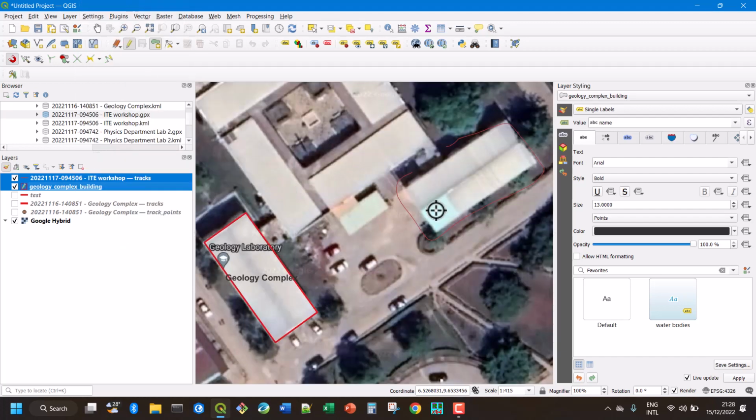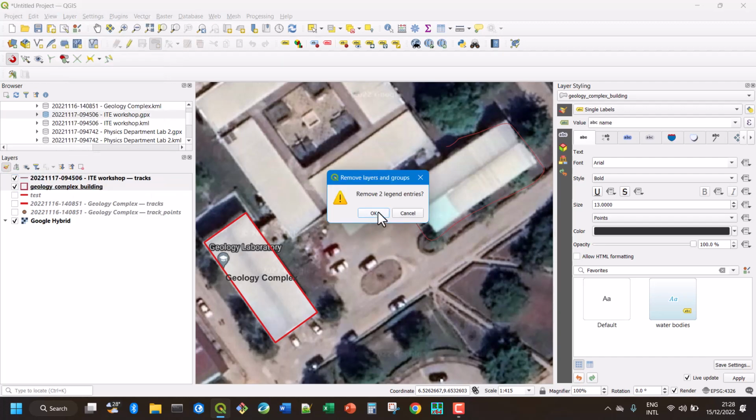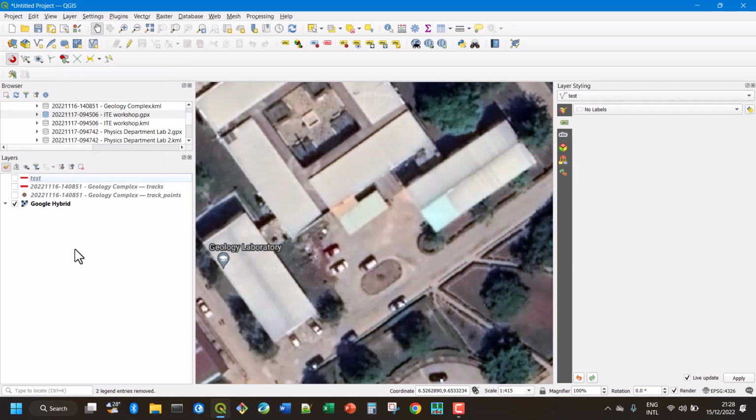So we have the ITE complex. So you repeat the same thing for the ITE complex. All you need to do is to create a new layer, or even if you don't want to do that, we can have multiple layers in just one feature. So instead of naming this, for example, geology laboratory complex, let's remove that. Let's remove layer. Okay, we removed it too.